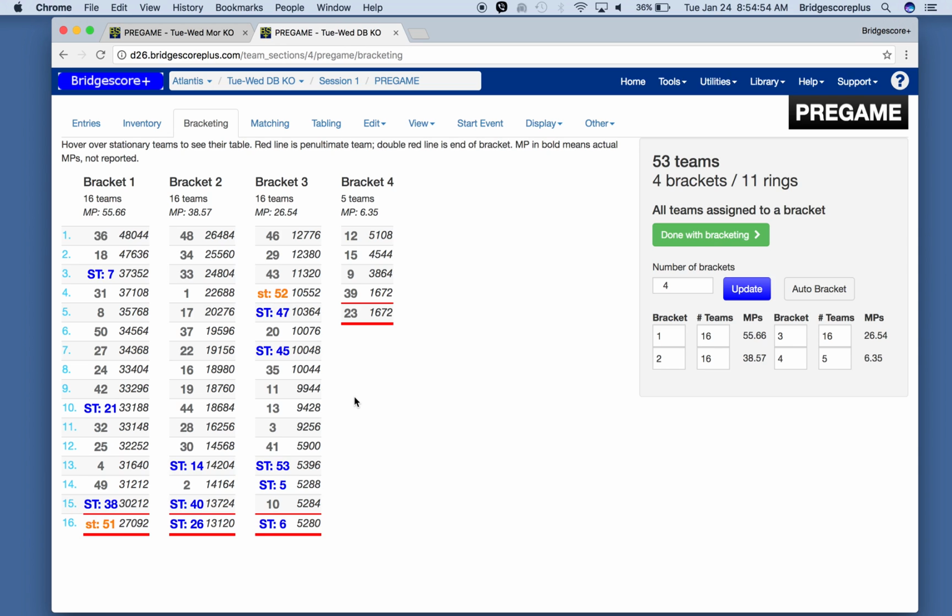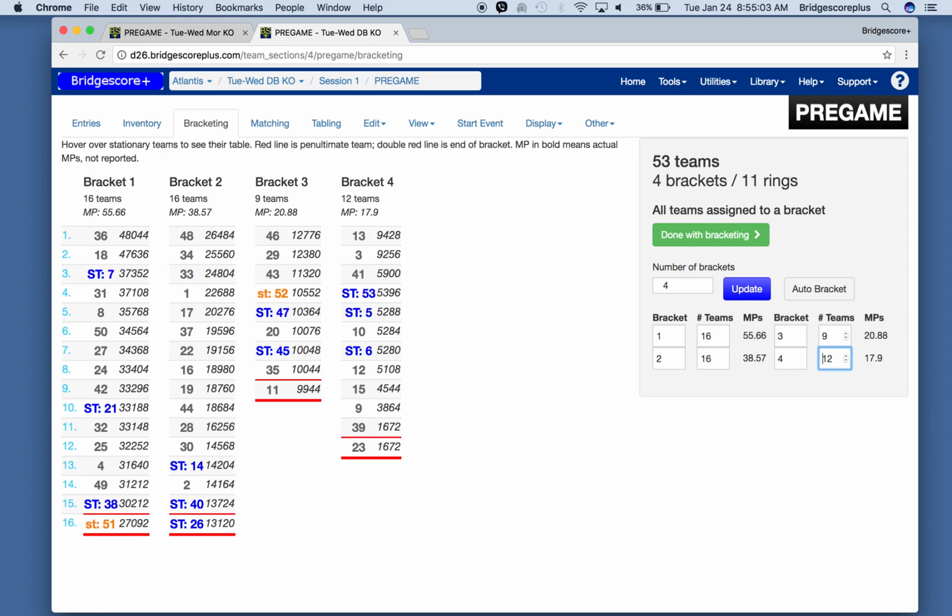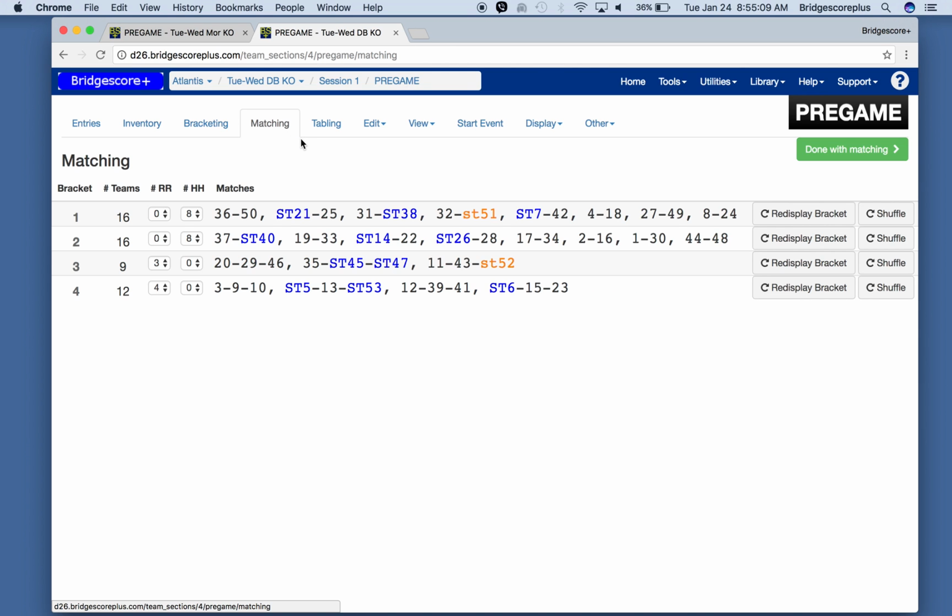So if I'm bracketing, I don't care whether the stationaries have been assigned or not. So I can be quite happily bracketing and not worry about the fact that I have stationaries. When I get to the matching screen and then the tabling screen, I don't want to see any unassigned stationaries. So the orange and the lowercase is an indication that we're going to have players that want stationaries.